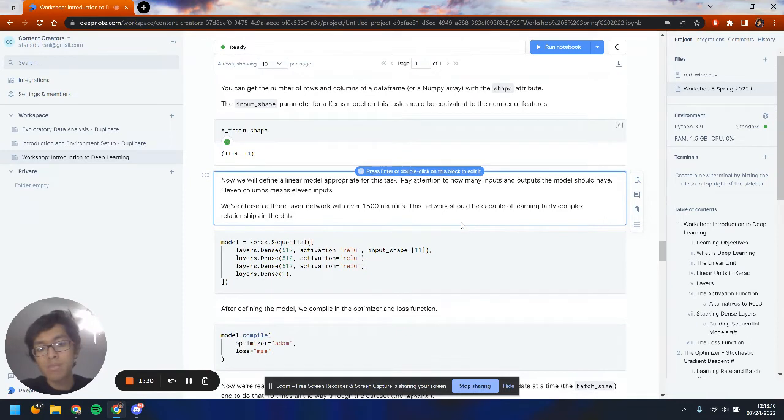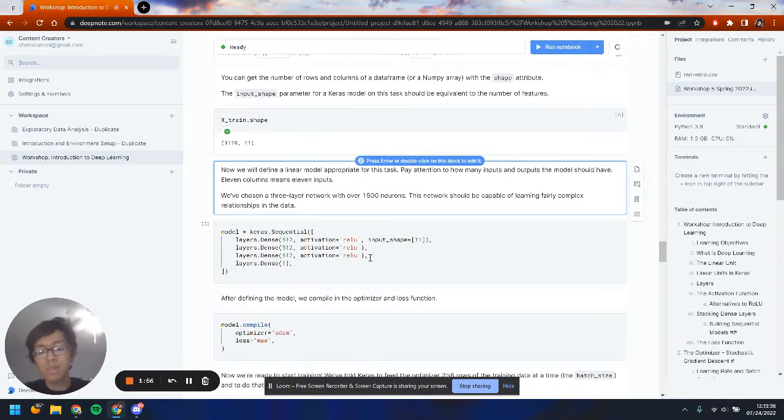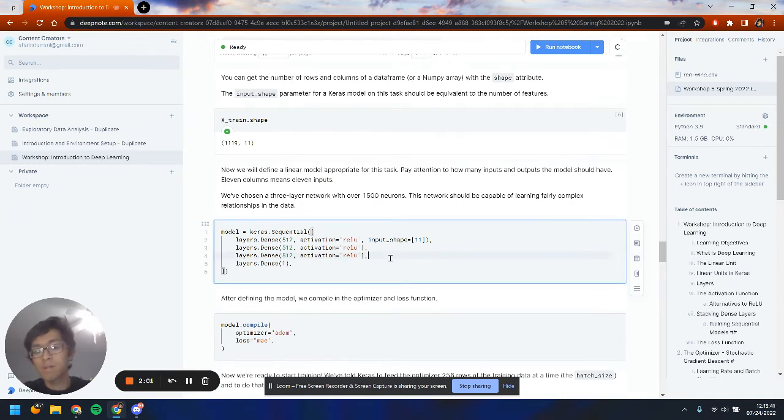So pay attention to how many inputs and outputs the model should have. In this case, the inputs will be 11, since there are 11 characteristics in total, not including the quality of the red wine, and we want one single output: how good the quality of the red wine is. So let us define a typical three-layer deep learning network with over 1500 neurons, and it should be capable of learning some fairly complex relationships in this data.